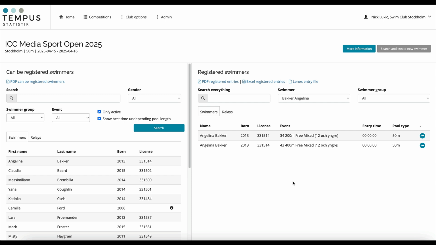Usually the organizer does this, but if you do entries for a competition abroad, you might need to send a Linux file to the organizer. If you need to do that, here is where you download the Linux file. And that's all you need to know. You are now set. All your entries are automatically saved.